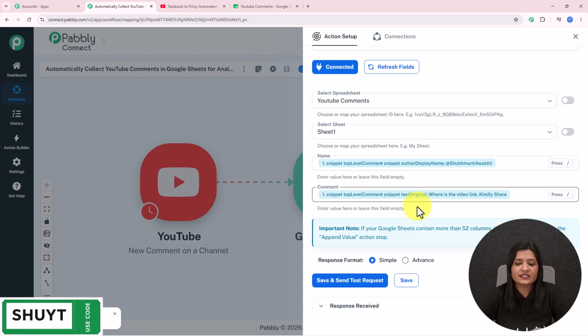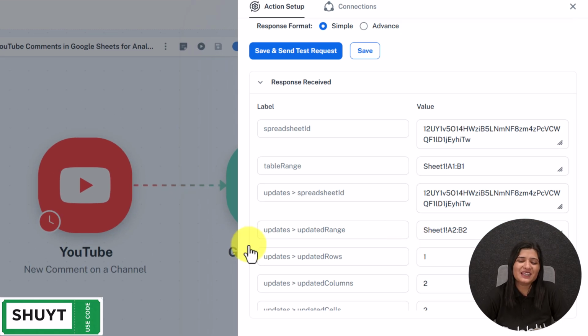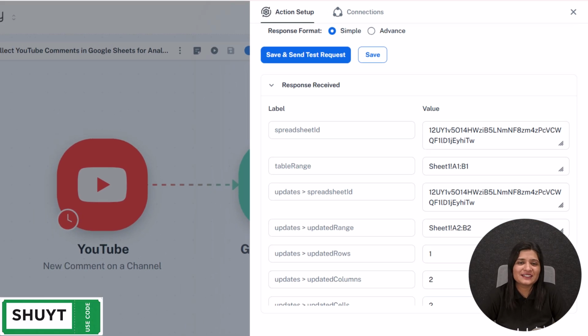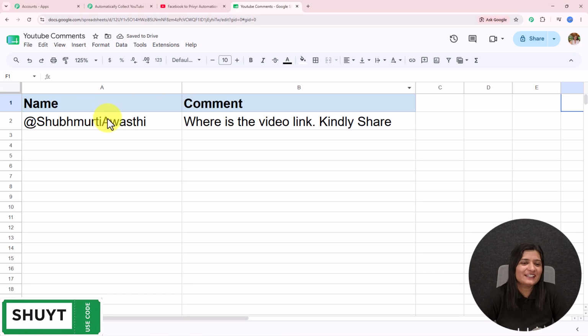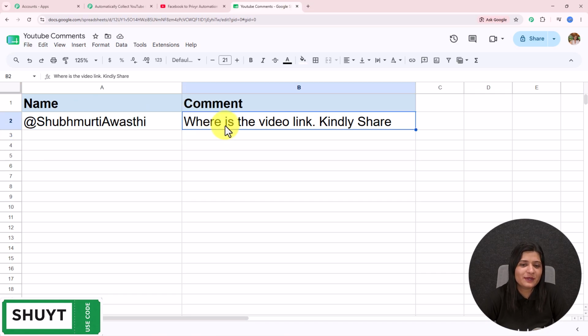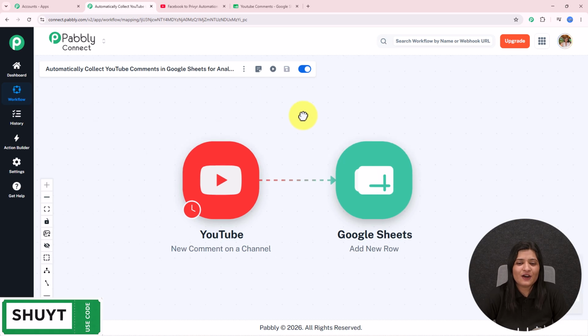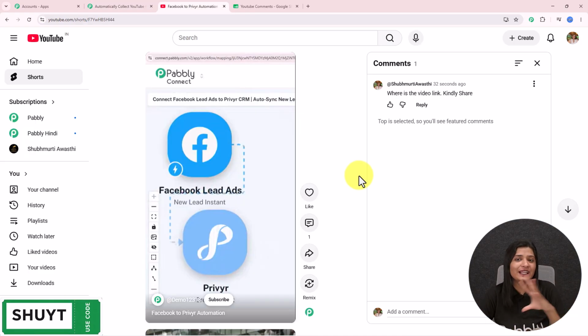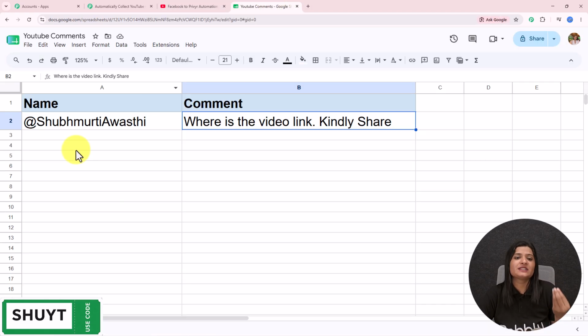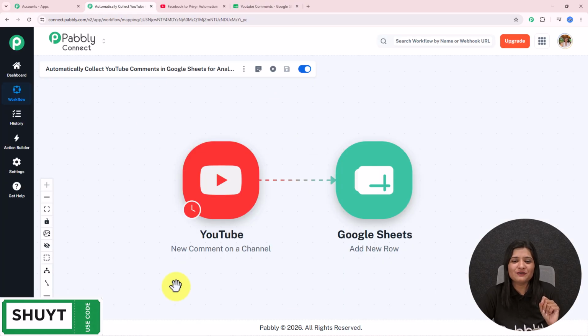After entering all the details, let's save and send test request. We have received the response. Let's open the Google Sheets. Here it is. We have added the details. The name is this. The comment is where is the video link, kindly share. So we have received the details. We have added the details, and this is how we have built the connection between YouTube and Google Sheets with this simple integration. Whenever any comment appears in your YouTube channel on any video, all the details, with the name of this person and the comment, will be added to your spreadsheet. So this is how we have built the connection.